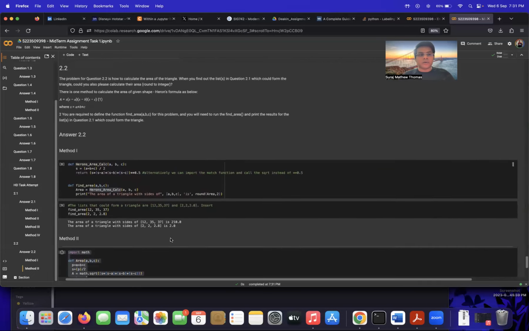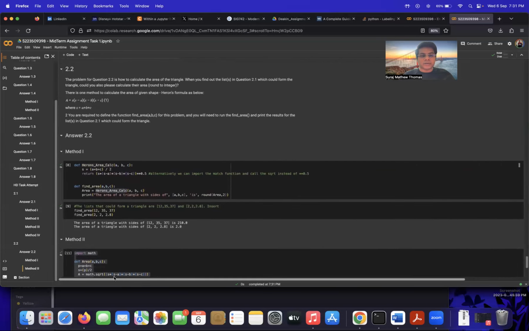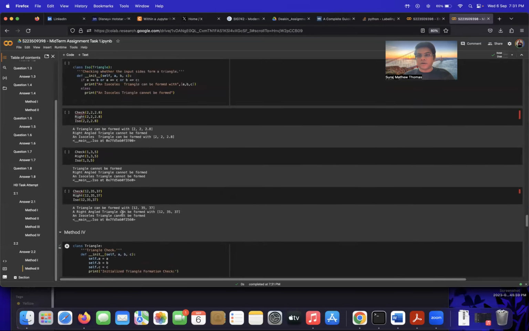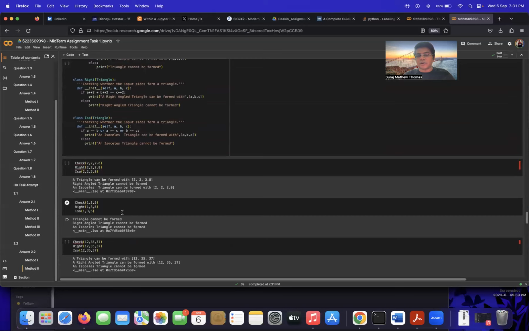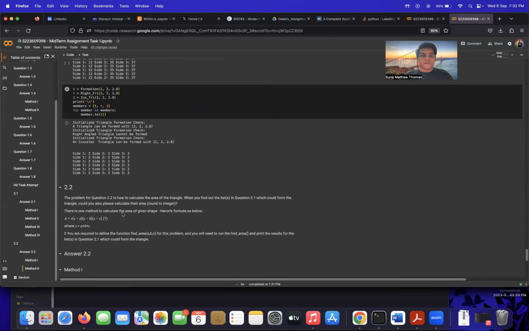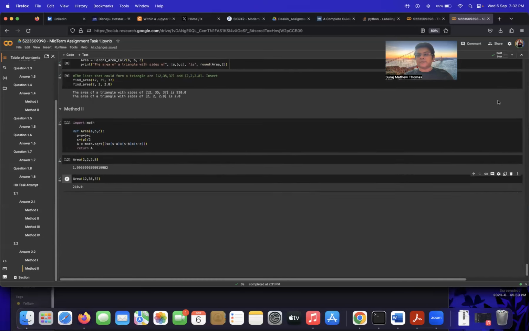Yeah. So this is my explanation for the HT task, which is version 1 of question 2, where we had to find whether the given sides can form a triangle, what is the type of the triangle that can be formed, if a triangle can be formed. And then the second part is to find the area of a particular triangle given the Heron's formula, right?